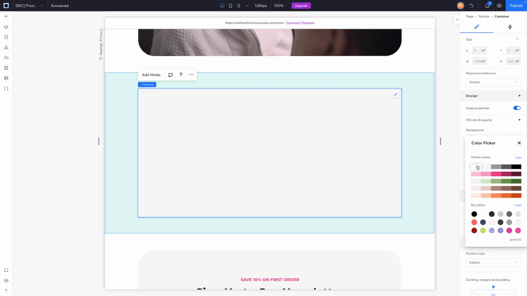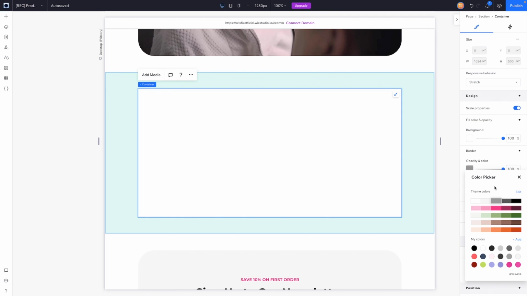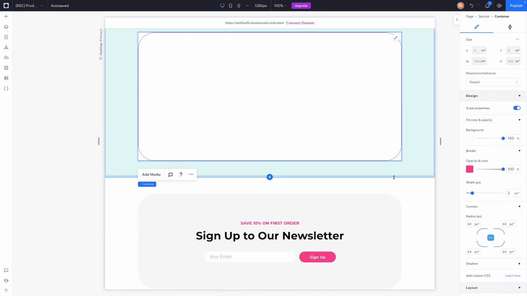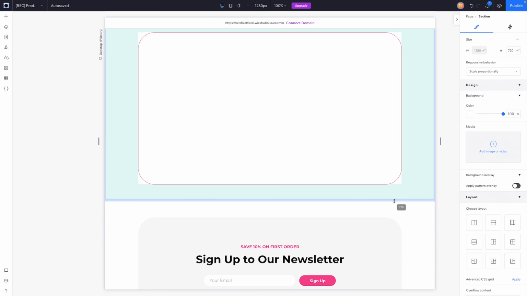For the background color, let's make it white. For the border, let's make it our accent color, and we'll make it 2 pixels. For the corners, let's set the radius to 64, and let's expand this down just a little bit for now.